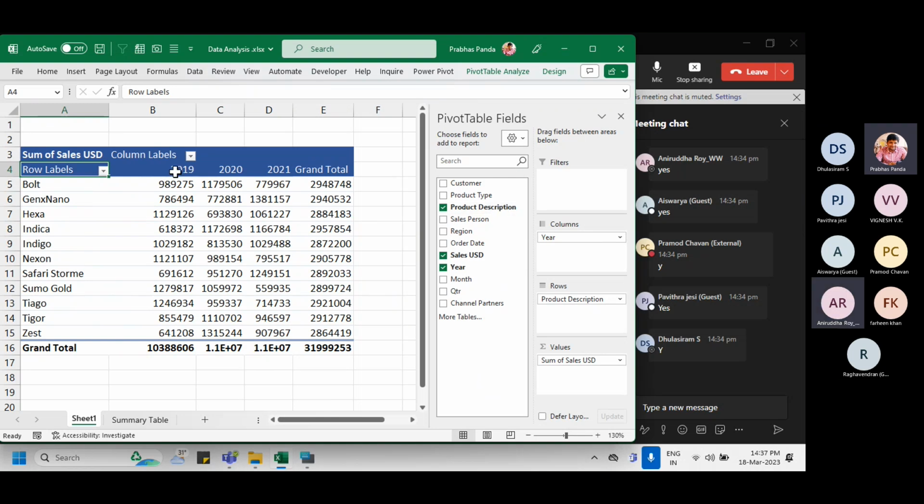Similarly, if you look at 2019, 2020, and 2021, what are they? These are our years, right? But it is showing column labels again. So these are the common factors you will find every time in a pivot. It always takes the generic names like row labels and column labels. So we have to change these according to our field names. But how to do that?